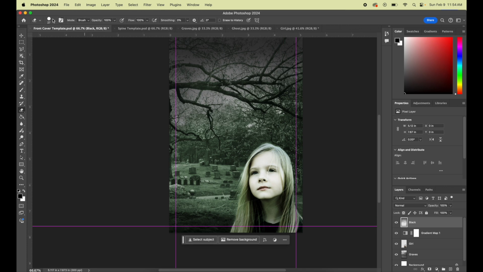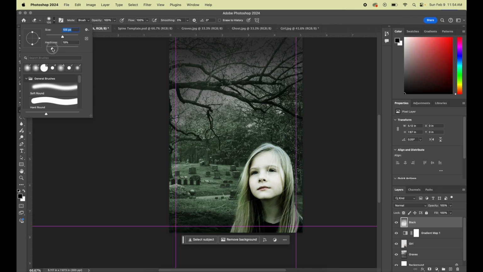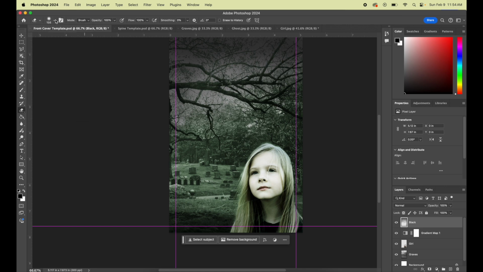And I'm going to make this a little bit bigger, mess with my hardness. This might not be way too big. I didn't do a lot down in my corners there. You might have done more, but you would just go back in and erase back into her. And you want to make sure that you still have that nice soft edge, because you don't want it to be all of a sudden a harsh cut edge.